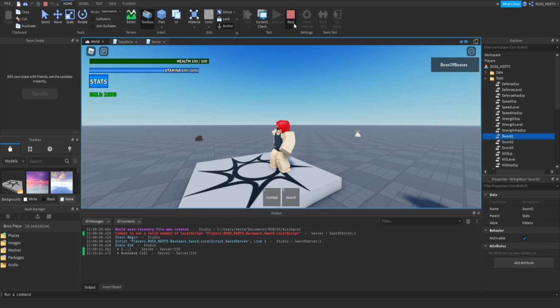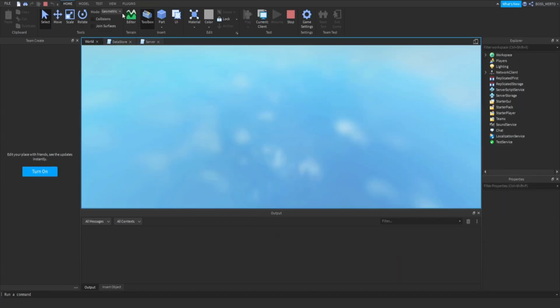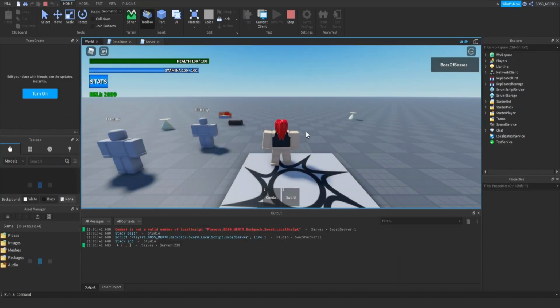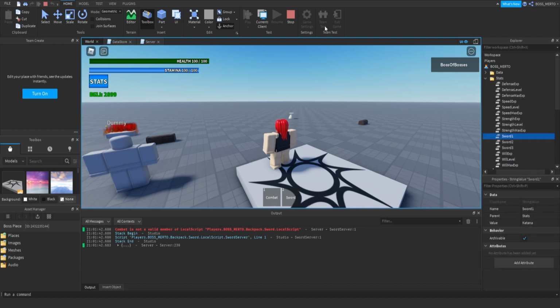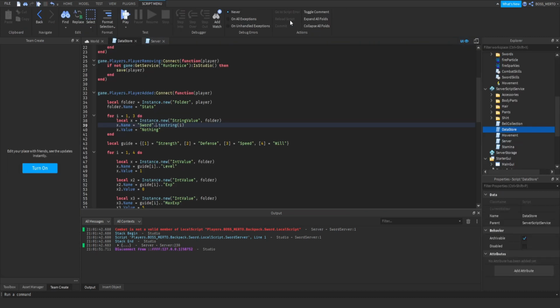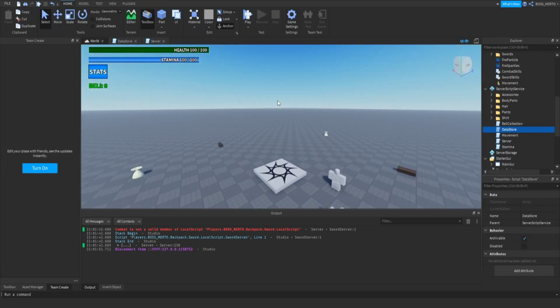Let's stop this and let's see if it saves as expected. And if it does so, then we can proceed. As you can see, it has saved. All right, that's a good thing. Now we can proceed with actually applying the first sword to our hand.